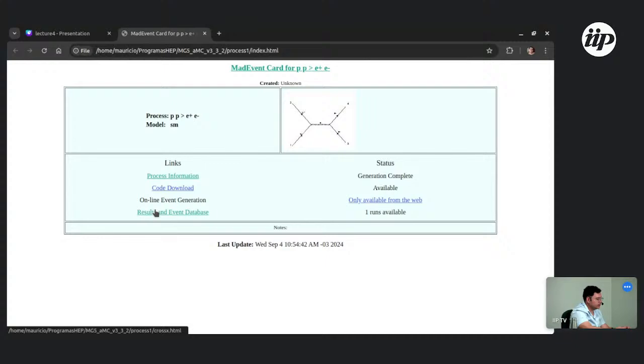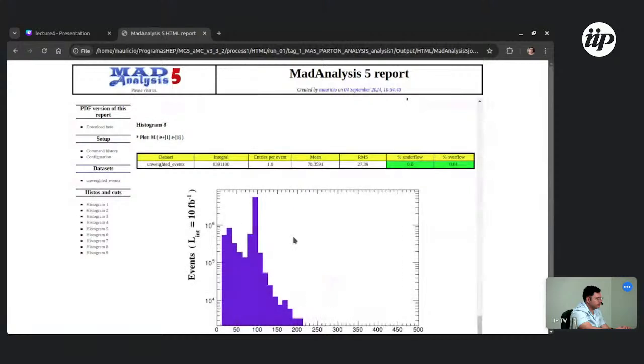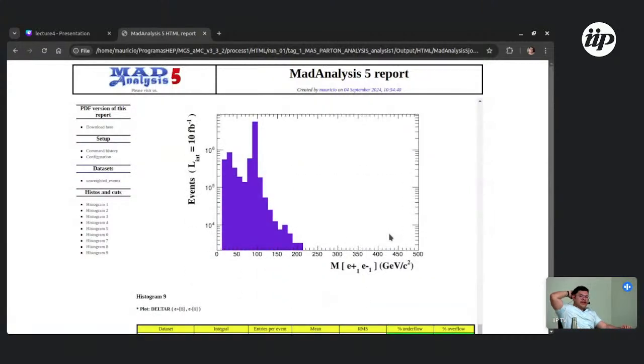As you click here in the MadAnalysis report, you can see, for example, the invariant mass of two pairs of electron positron, and we have here the integral luminosity, that is 10 inverse femtobarns. So MadAnalysis is only a tool to analyze histograms, and for those histograms you need three things: the cross section that is obtained by MadGraph, you need the efficiency of the experiment, and you need the luminosity.